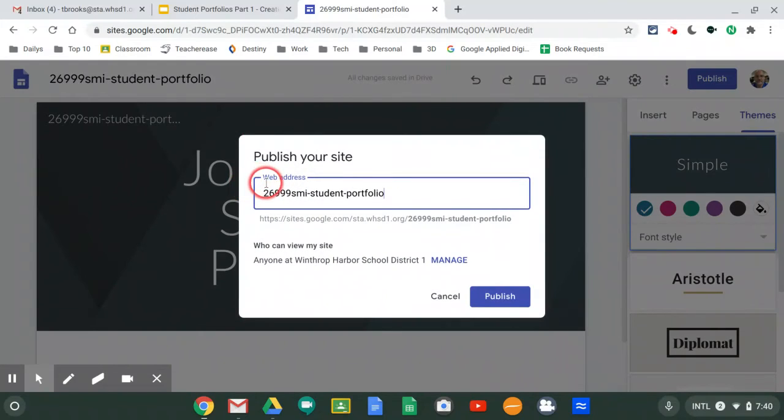And it comes up and says, okay, so this is going to be your web address. Again, this is why I need to be real specific on this. You'll see here that the actual web address down below is https://sites.google.com/sta.whsd1.org, which is all pretty familiar to us, right? We know about the STA. You guys are actually STU, but we listed as STA here, .whsd1.org/ and then right here is that same 26999 SMI-student-portfolio, okay?